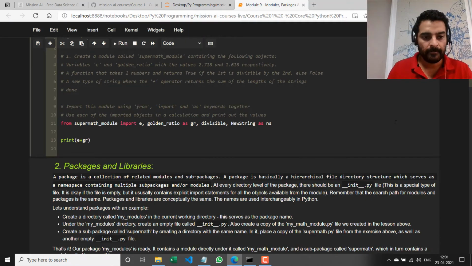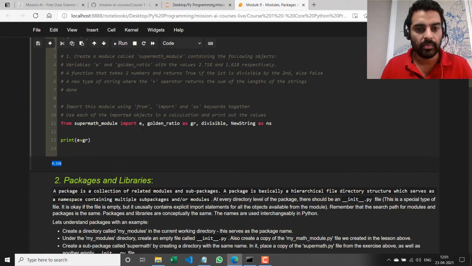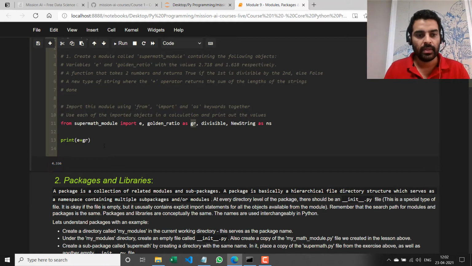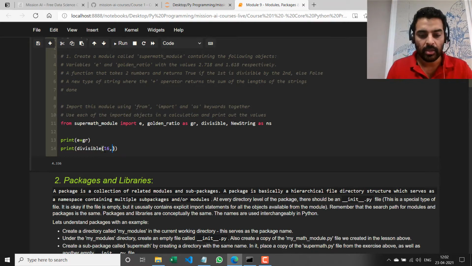Running it again, we get the right answer here, right? That's the variable e plus the variable gr. So I've used from, I've used import, and I've used as when required. Now let me do some other calculations. Say divisible of 16 comma 8, right?